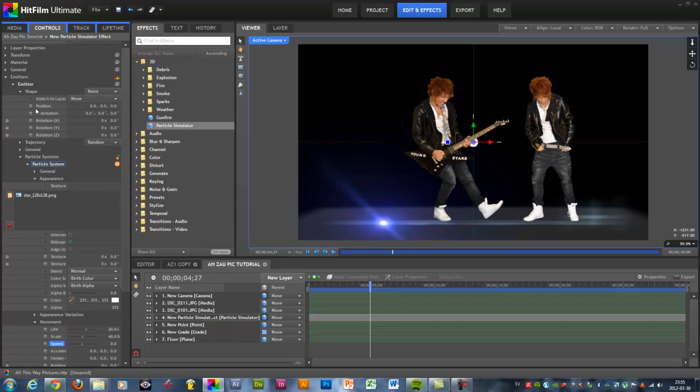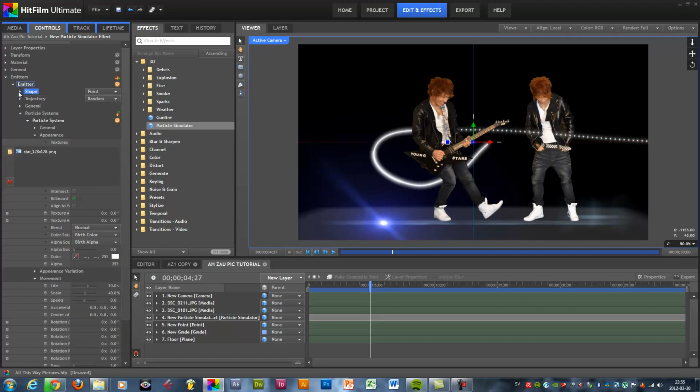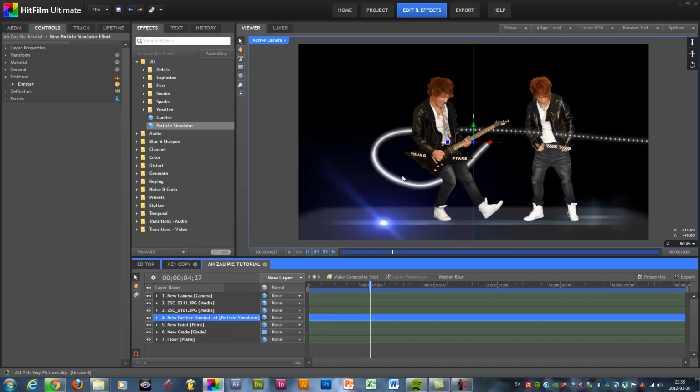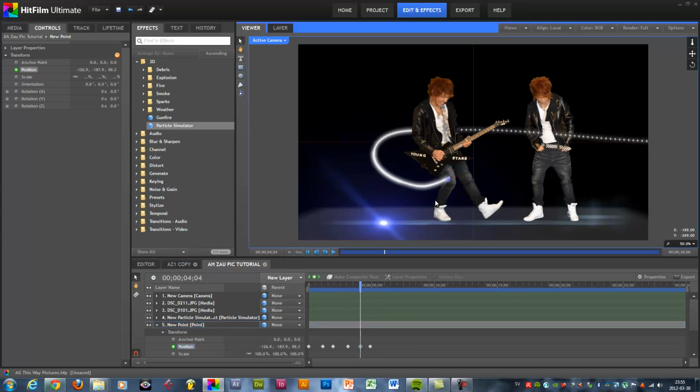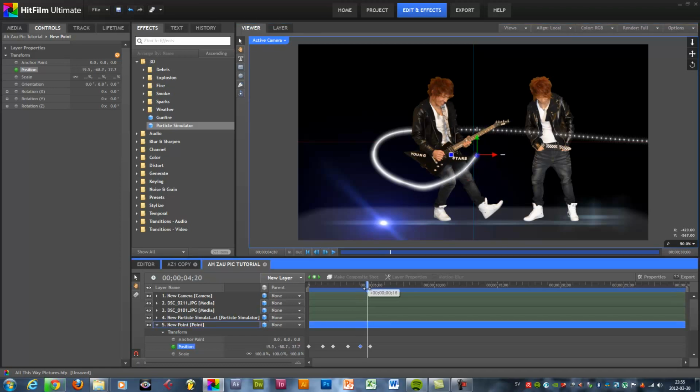And let's go to shape. Take two layers. Then choose new point. And that's it. Now we go to new point and continue the keyframe. This line might be front side, so double click it and draw it to front. There you go.